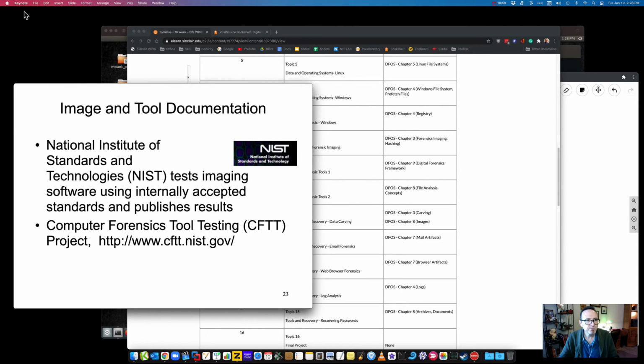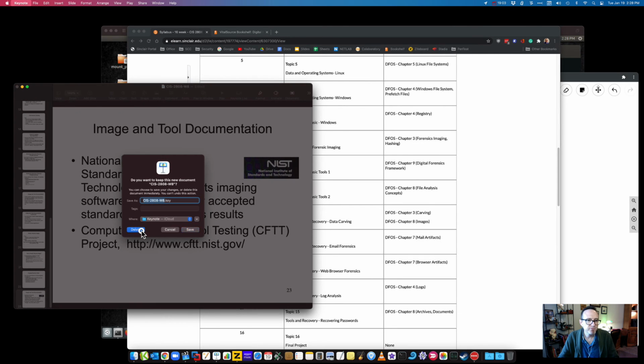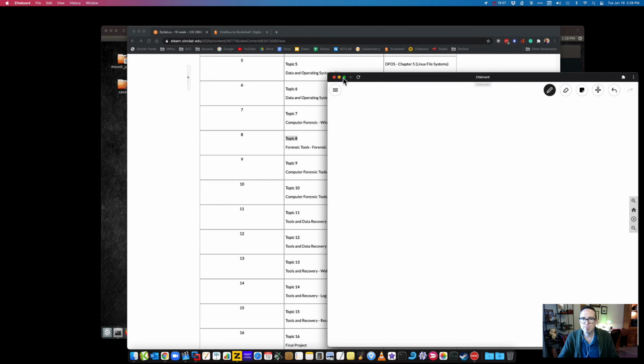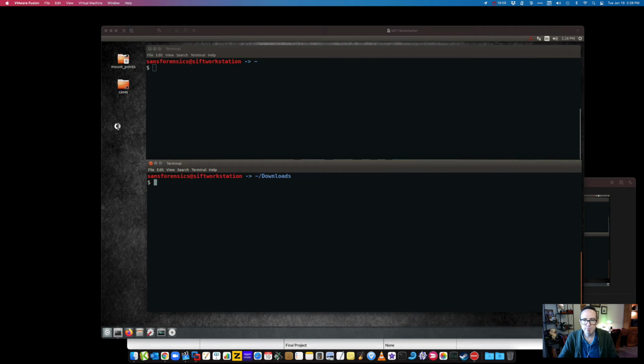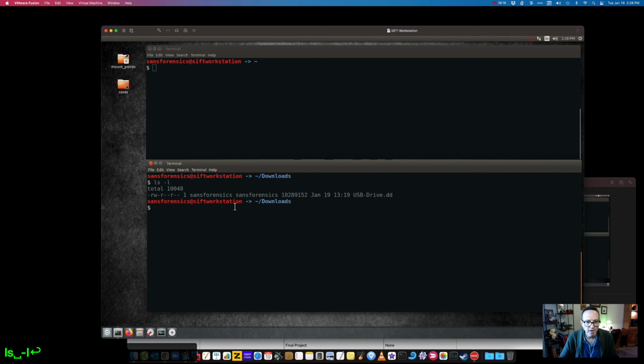So okay, let's actually look at an example here for imaging itself. Here in my downloads, you can see we have a USB drive DD image. So we'll go and use that as our example.